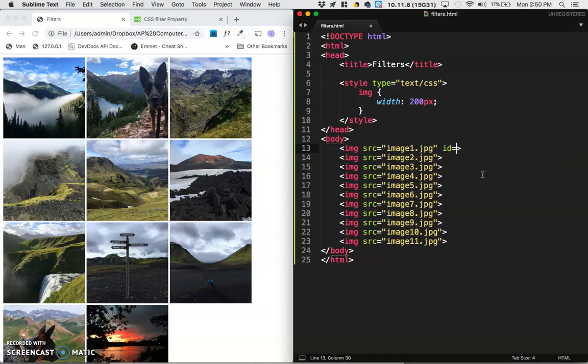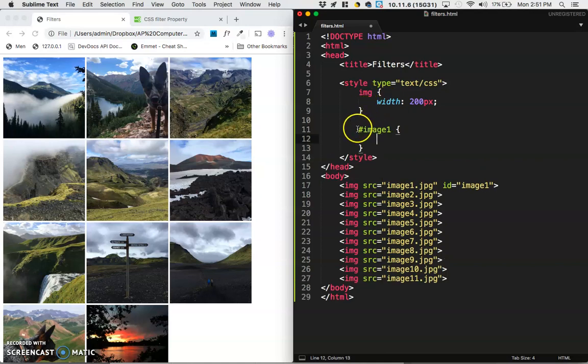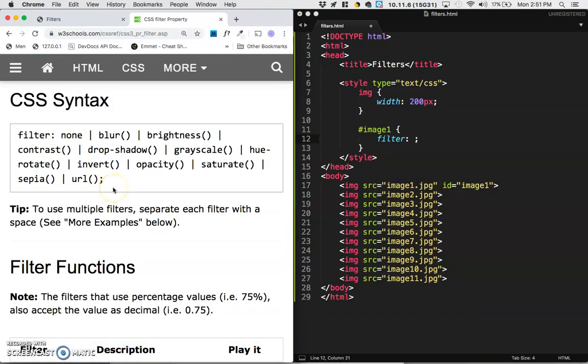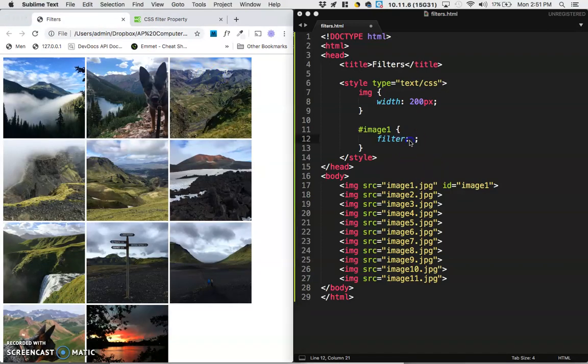So I'm going to start by giving image 1 an ID of, I don't know, image1. So now I'm going to select that image by doing hashtag image1 to get the image with ID of image1. And I'm going to apply a filter to this. Looking at our choices here, we've got a bunch of choices. The first one is blur. And blur looks like it takes in a pixel measurement in order to change it. So let me give that a shot.